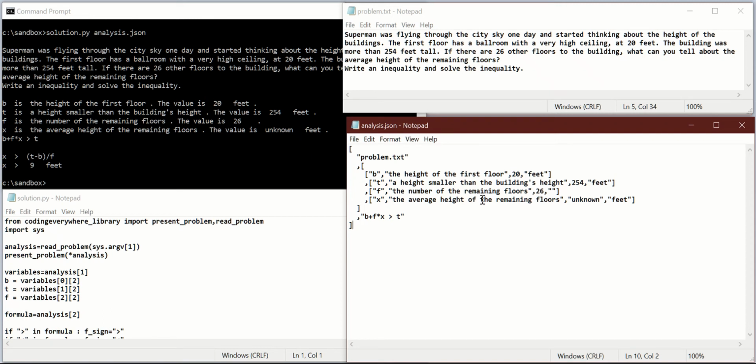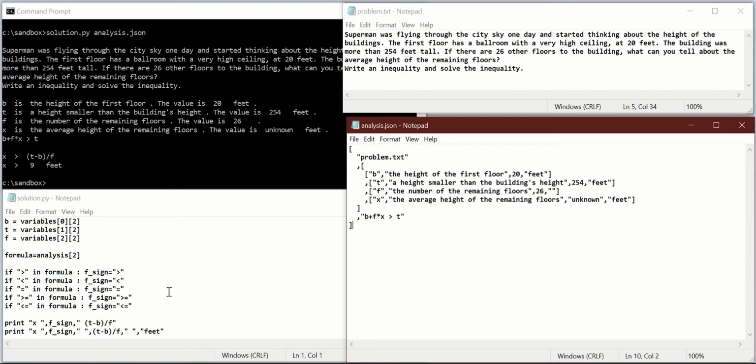Today we will continue coding in Python the solution to our inequality problems. Let's review our previous solution first. We created a solution.py program that can handle variants of our initial problem. We added code to identify the sign of the formula by writing an if statement for each sign. We have 4 potential signs.